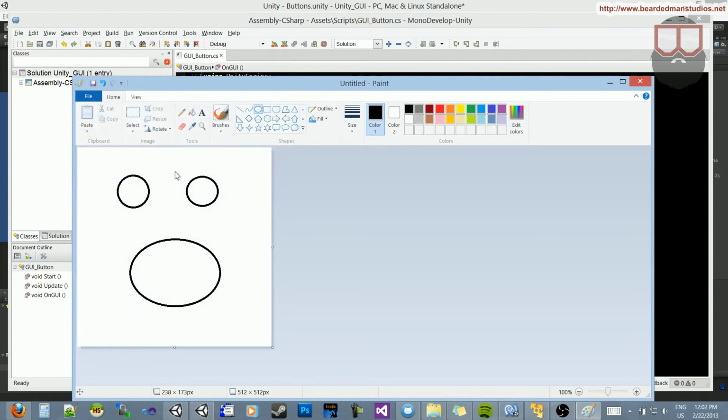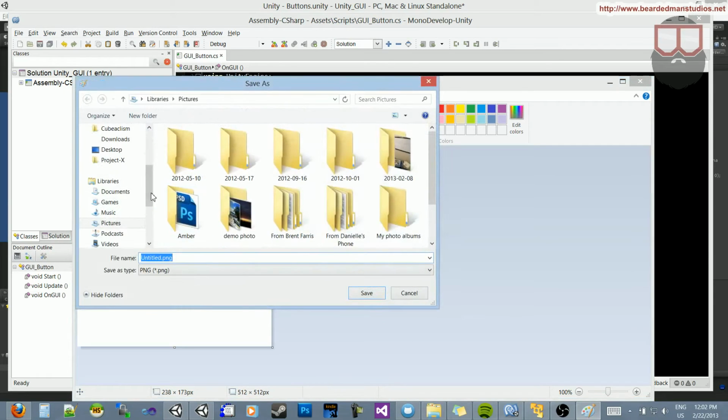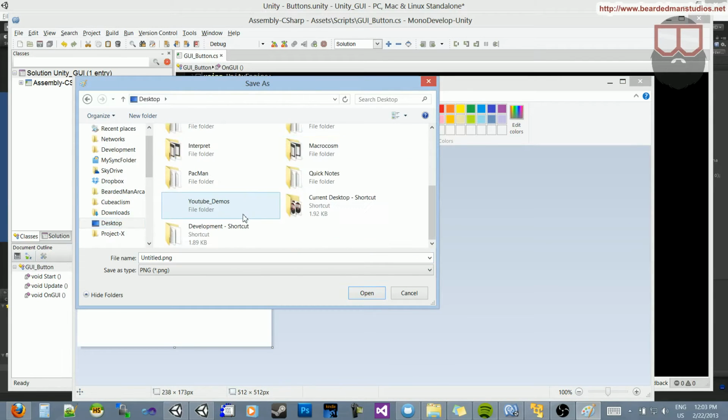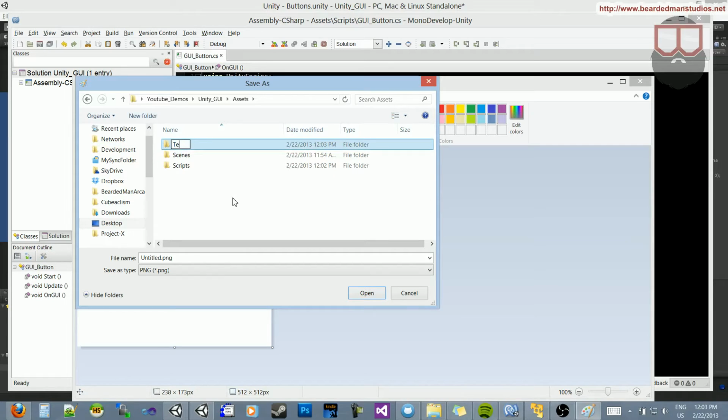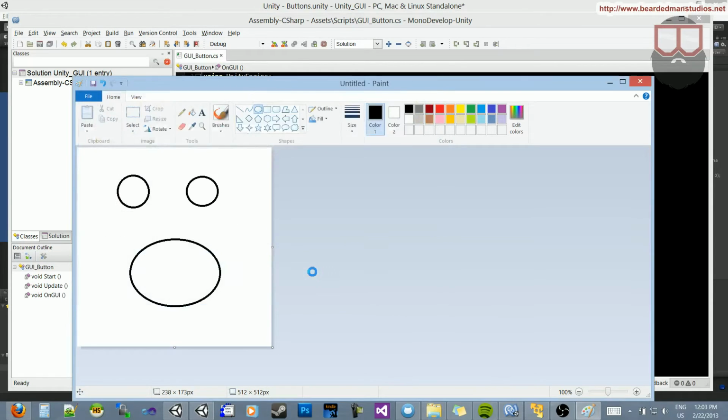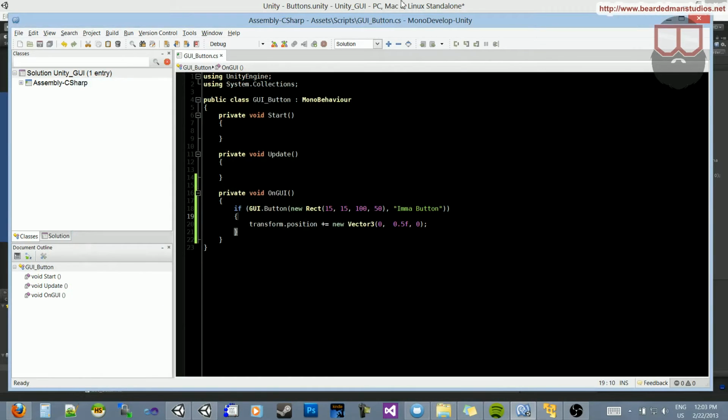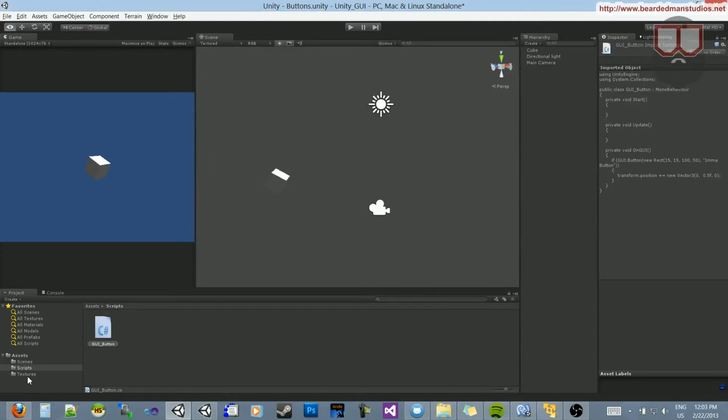I'm just going to do a save as, and let's put it inside of our project. My project is in my YouTube demos, Unity, GUI, assets. I'm going to create a new folder called textures and drop it in there. I'm going to call it OMG. Okay. So now that we have saved that out, let's go in here, find our texture is right there.